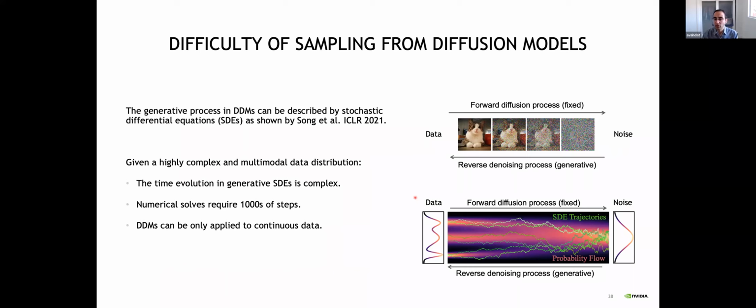These stochastic differential equations, you can think of like some form of random walk that maps data distribution to some known distribution. The problem here is that on one side you have this very simple distribution, which is often normal, and on the other side you have this very highly multimodal complex distribution. You can imagine that the SDEs that map this noise distribution to data distribution will have very complex dynamics over time. And this complex function that you're integrating over time makes it really hard to sample from these models.